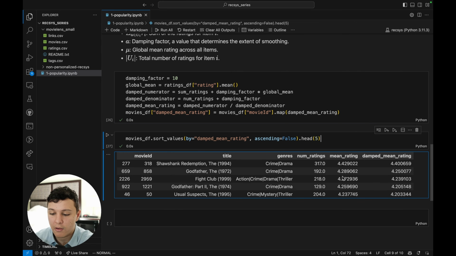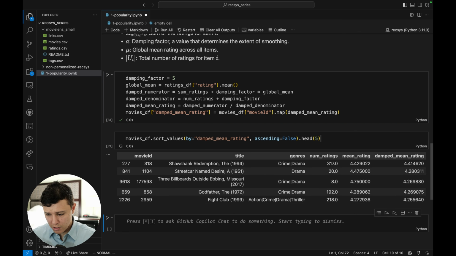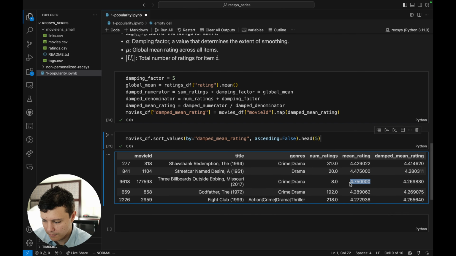Yeah, but it does take into account the number of ratings, right? Because previously, if we just ranked it by the mean rating, we wouldn't get anything close to this, as we saw before. So maybe if we change this a little bit, then we can see here that, for example, this one has a very low amount of votes, just 8 votes, but it has a very high mean rating.